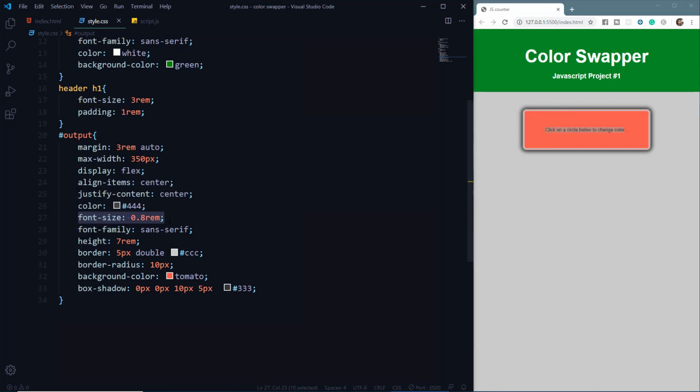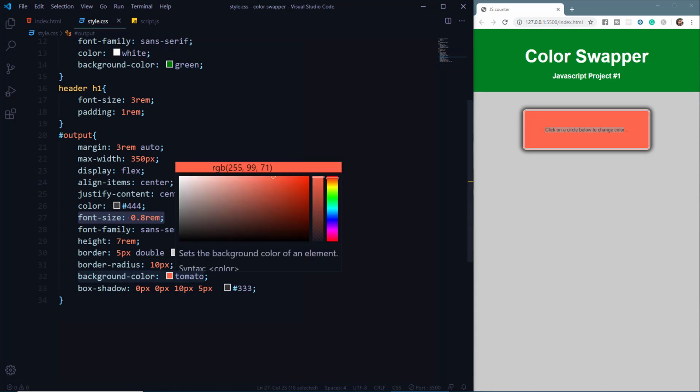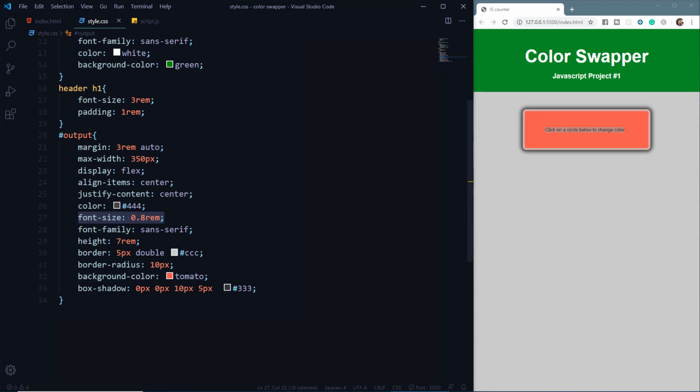size to 0.8 rem, the font family to sans serif. Then I've given a height of the div to 7 rem, and I've given the border of light gray, a double border of light gray. Then we have the border radius of 10 pixels. And then we have the background color of tomato, and I have also given a box shadow, so it gives a little cool effect on this box.